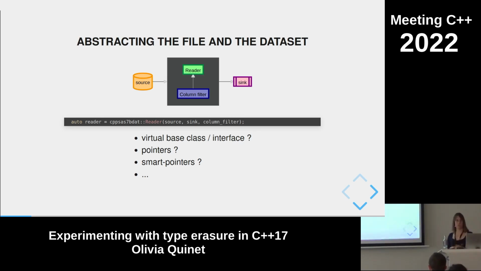So the obvious solution is to create a virtual base class, an interface, and then you derive the source, the sink, the column filter from an interface you propose. But then how do you pass the derived classes? You want to pass them by reference, but then you have a lifetime problem. You want to pass them with raw pointers, but that's bad. Maybe smart pointers, but that was not good. You still create dependency because you have to derive everything from a base class.